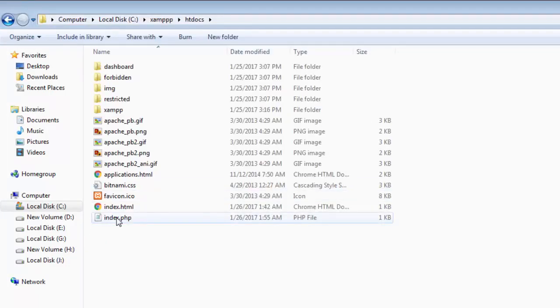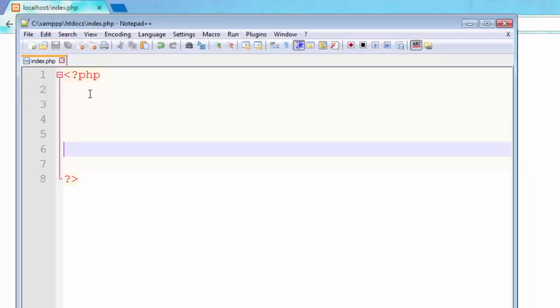We already wrote it, localhost, and now we have to access our index.php file that is inside our htdocs folder. So we have to write here index.php. See, now nothing is on the screen because we haven't put anything in our index.php file.